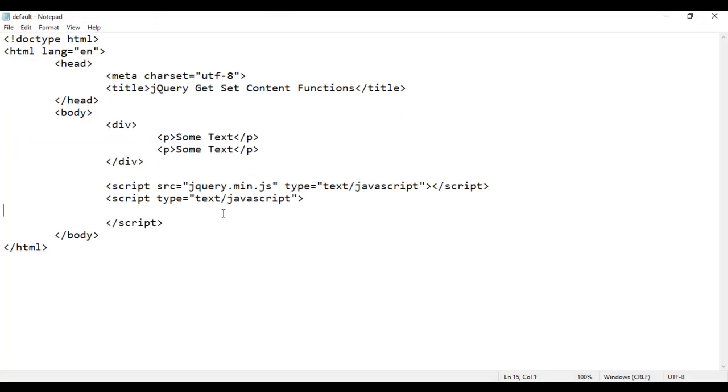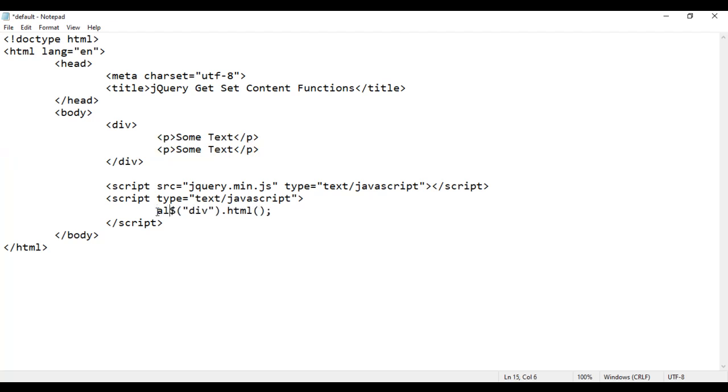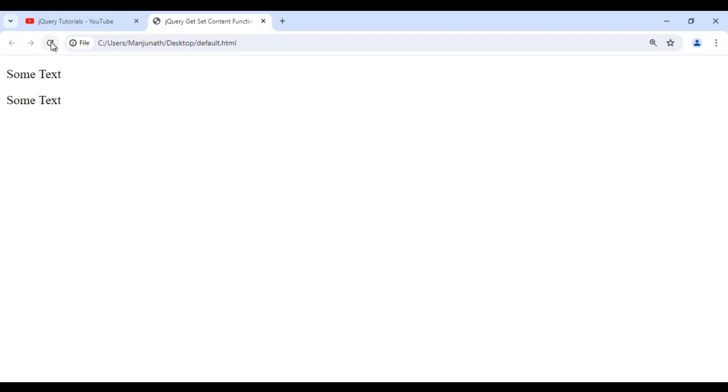Now I go here and select the div. I select the div using jQuery. So I'm saying div, and then I'm going to call the HTML function. What it does, as I told, it is going to return the content of the div including tags. Let's see. If I say alert, bracket close, save it, go to browser and reload, you see that it has returned the content of the div including tags. So we can see opening p tag, closing p tag, opening p tag, closing p tag, right? We have content as well as tags here.